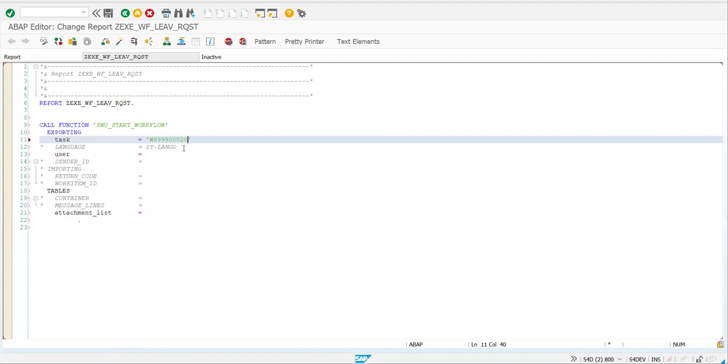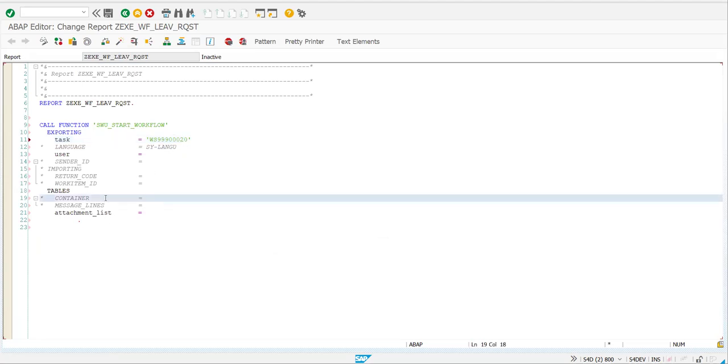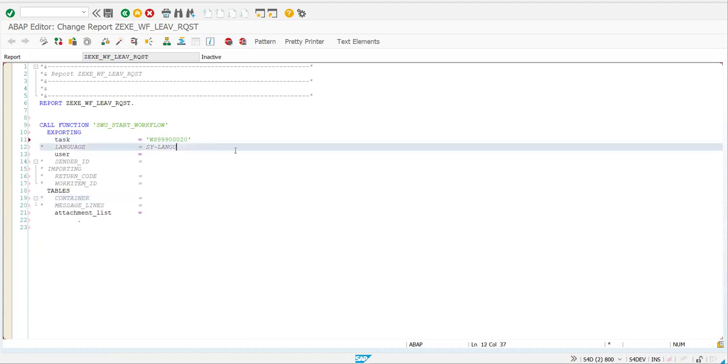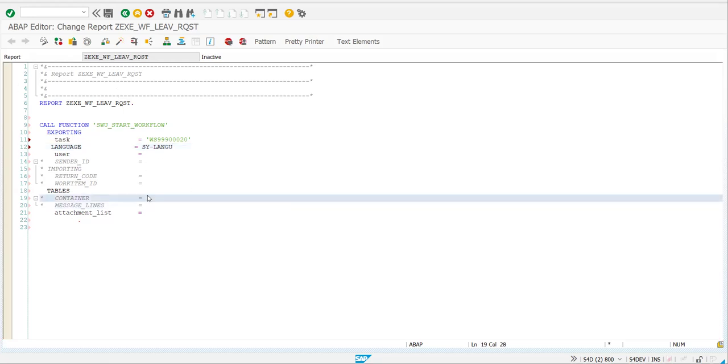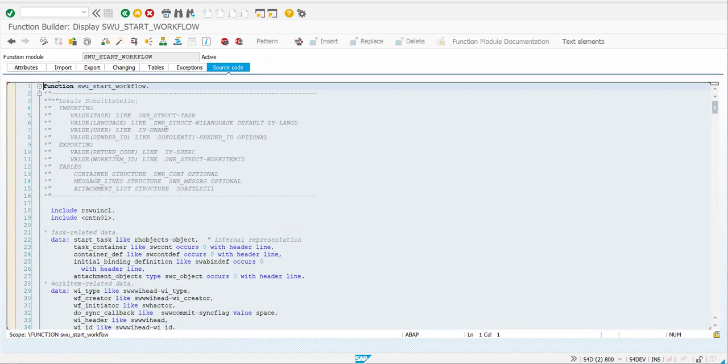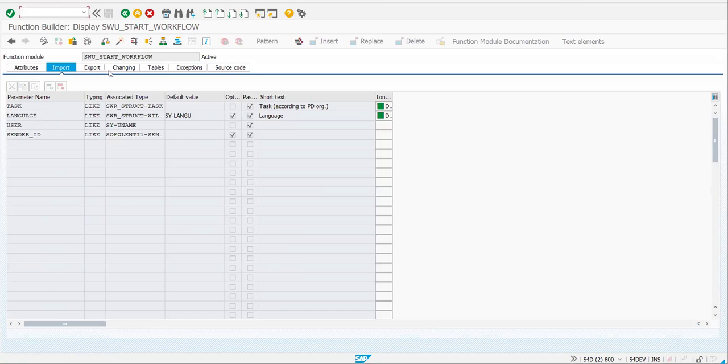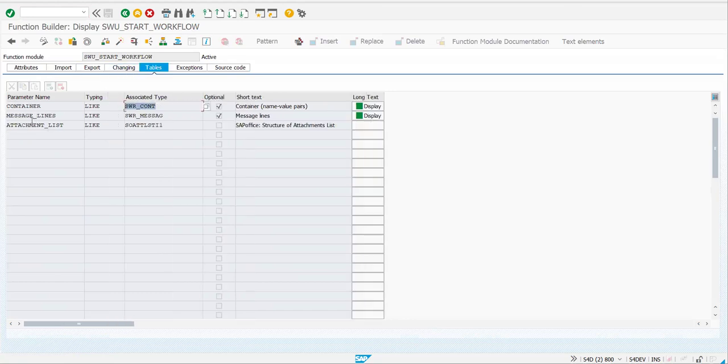Now, the thing is, guys, we have to pass the container. I will uncomment this also. Here we have to pass the container. Let's see the type of this container. I will go to the tables now. SWR_CONT.